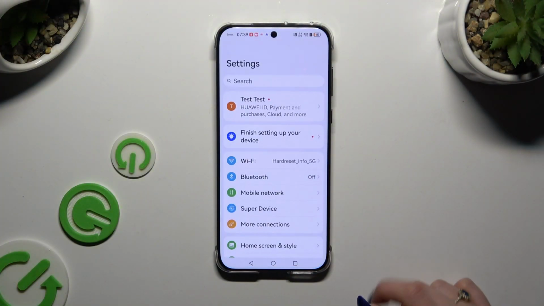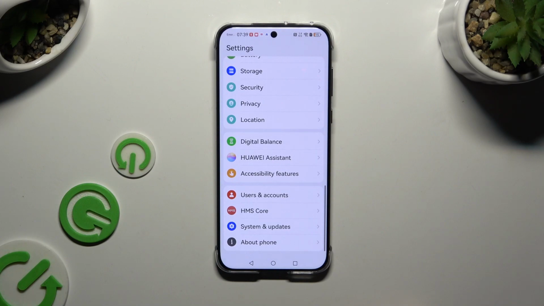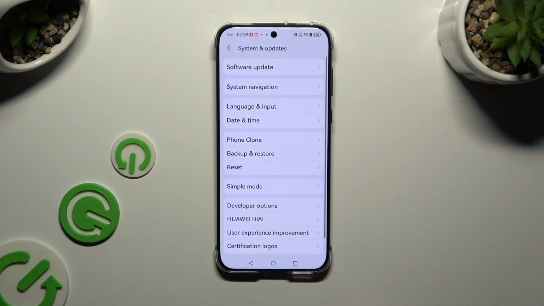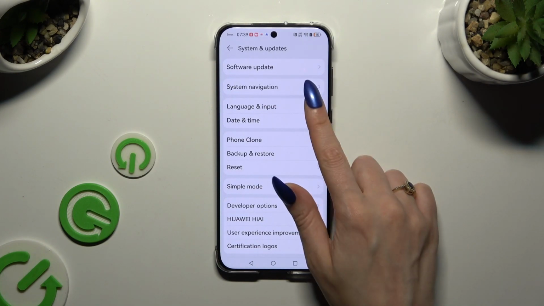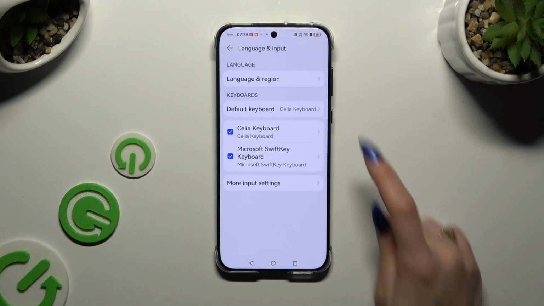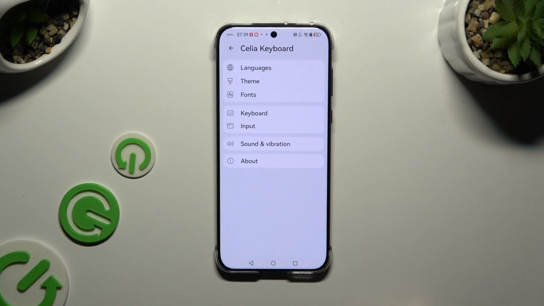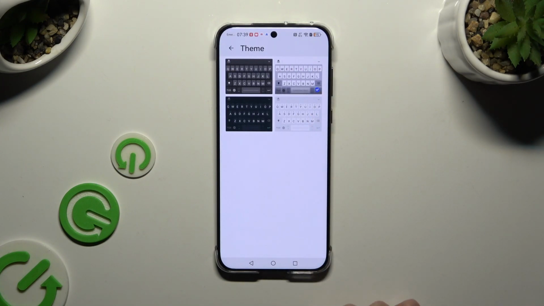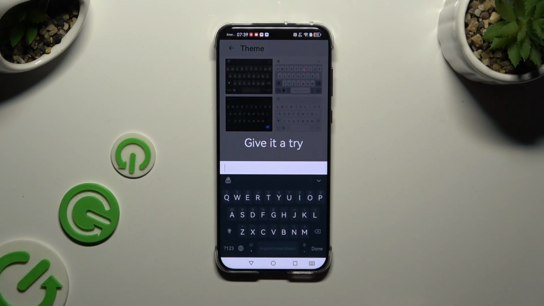Begin by launching settings and scrolling all the way down to access system and updates. Then click on language and input. And if you are using Celia keyboard, tap on it here. Now just click on theme and apply the best one by tapping on it. As you can see, after that, theme of mine has changed.